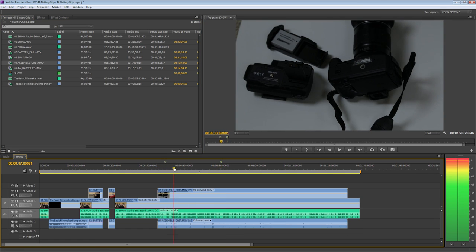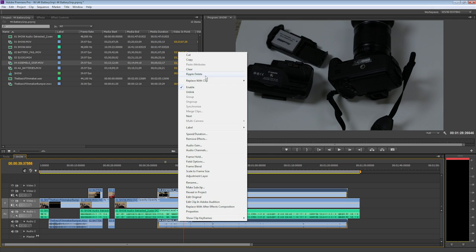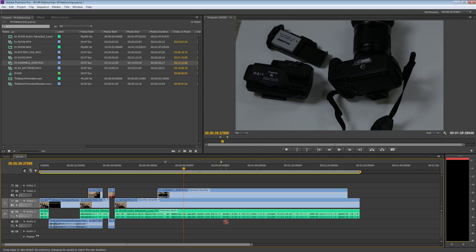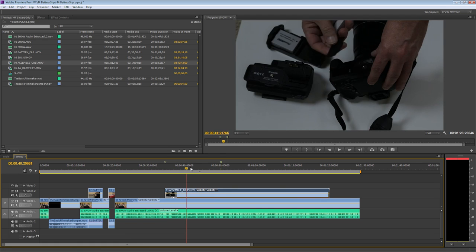I don't need the sound on this, so I'll unlink the video and sound and delete the soundtrack. Now I'll find the starting point I want and trim it to there. Now I move the start of my clip to the first mark on my timeline.